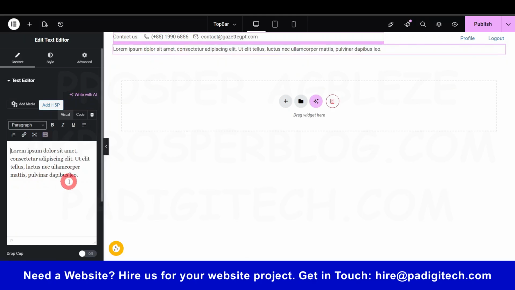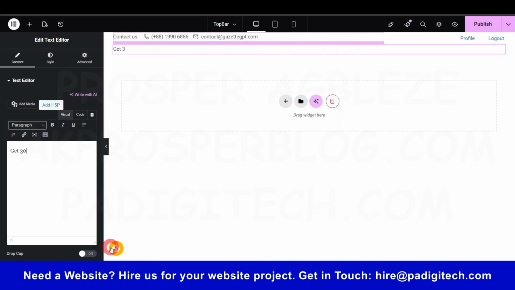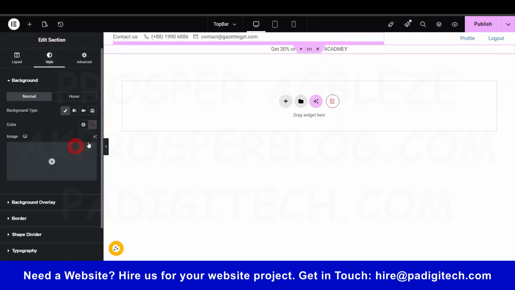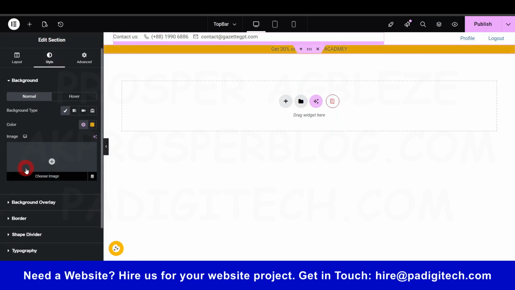You can see now this text editor, I can use it to make an announcement, maybe get 30% off with the code Academy. So I can go ahead and format this. I can come to style, maybe I want it at the center, maybe I want to change the text color, and then maybe the background color. If you want to change the background color, I'll have to select the entire container, come to style, background, and you can see the color. Maybe I want to use this color. You can just be creative.